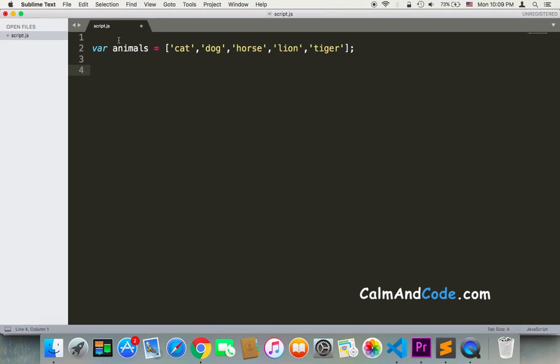First of all, I have a file here called script.js. Make sure that this file is a JavaScript file. And I have here an array called animals, and it contains 5 elements. In JavaScript, in order to access one of the elements of an array, you just use the index notation. So for example, I'm going to use console.log so that we display the result.